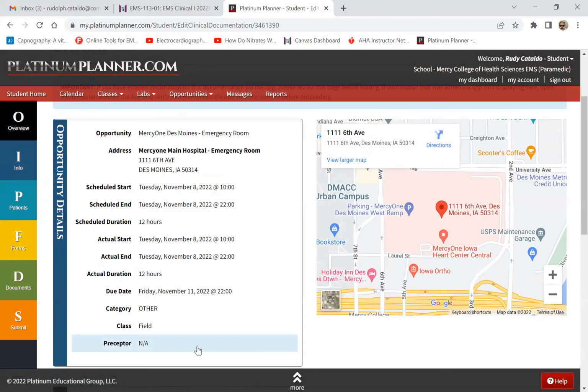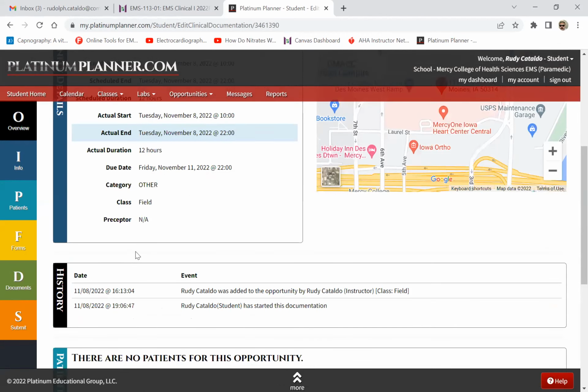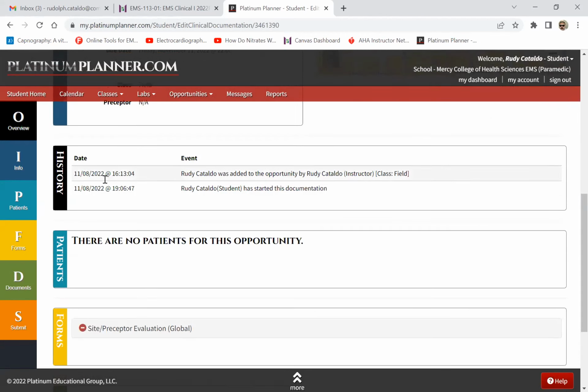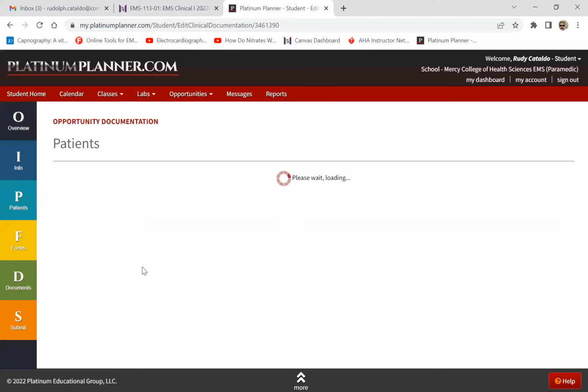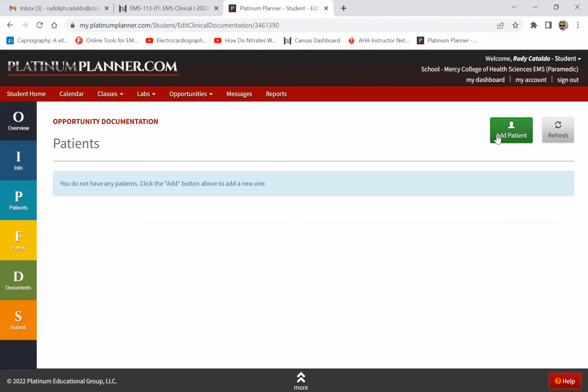The first thing it's going to bring you to is a basic overview of the site itself, the time that you're supposed to be there, and how long it lasts for. If I keep scrolling down, I can see the history, like if I added a patient or opened the shift, anything like that, it'll give me an audit trail. Now, I don't have any patients documented in here, so we're going to go ahead and document a patient. Add patient.